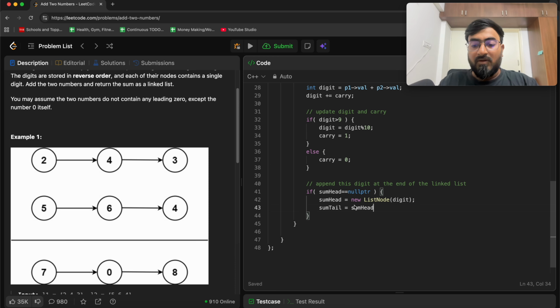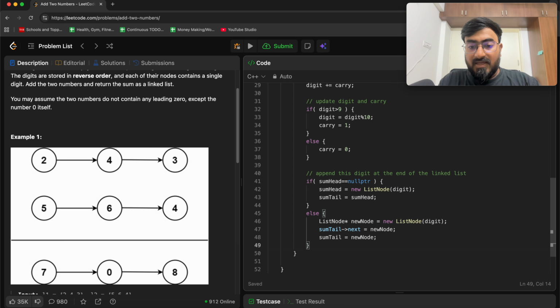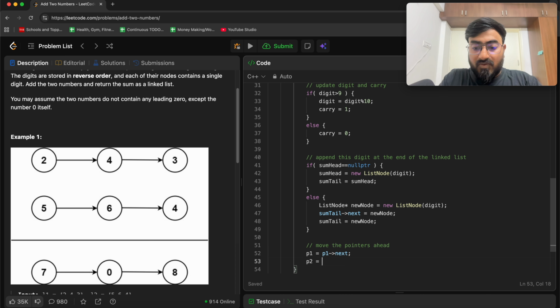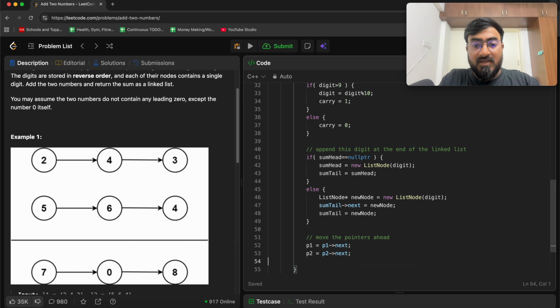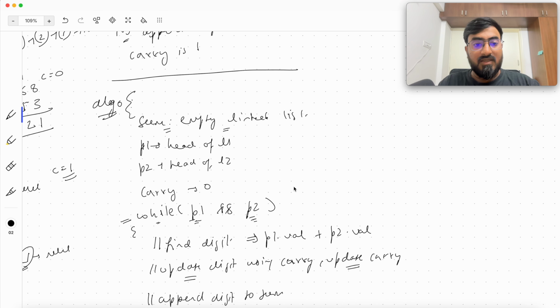So when there is only the first node, tail becomes the head. Else you create a new node, list node new node equal to new list node with the same digit. The next of tail is this new node, and this tail now becomes this new node. All right, and then move the pointers ahead. So p1 equal to p1 dot next and p2 equal to p2 dot next. So this is your point 1 and 2 when you're adding nodes from both the lists.